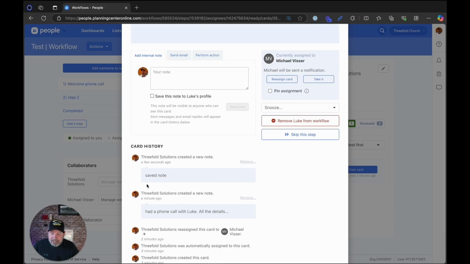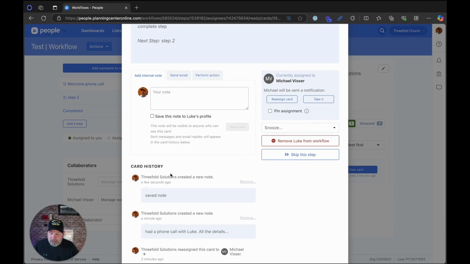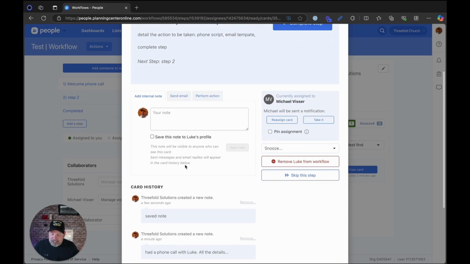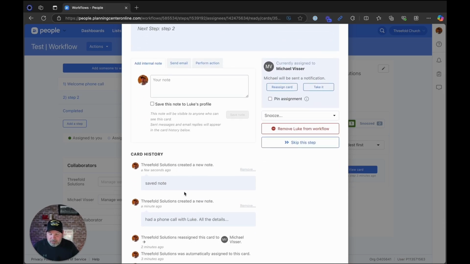Now, it looks the same, but you have to remember this particular note was actually saved to the profile. So just keep that in mind. It doesn't denote that down here, but sometimes these notes, important as they may be, may be saved to his profile on a note itself.